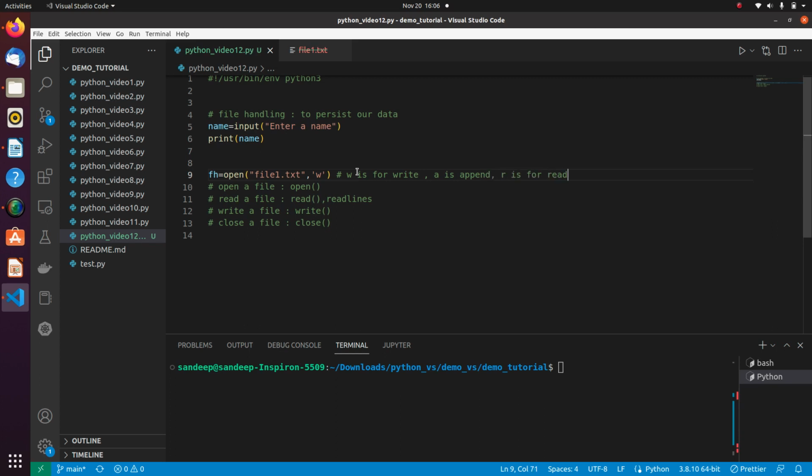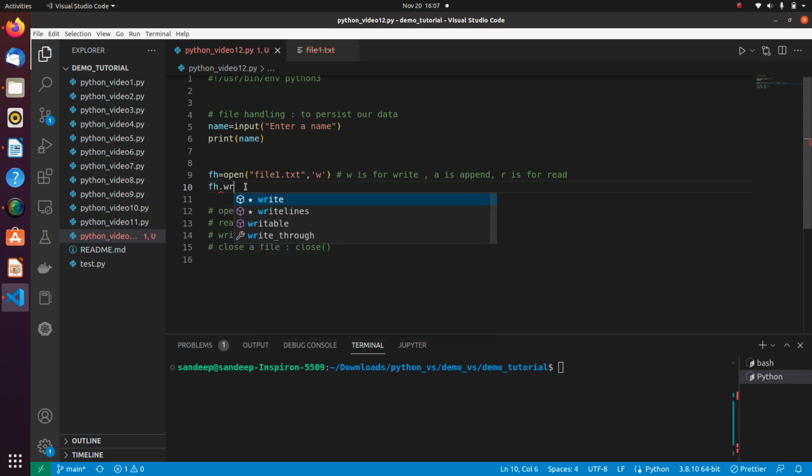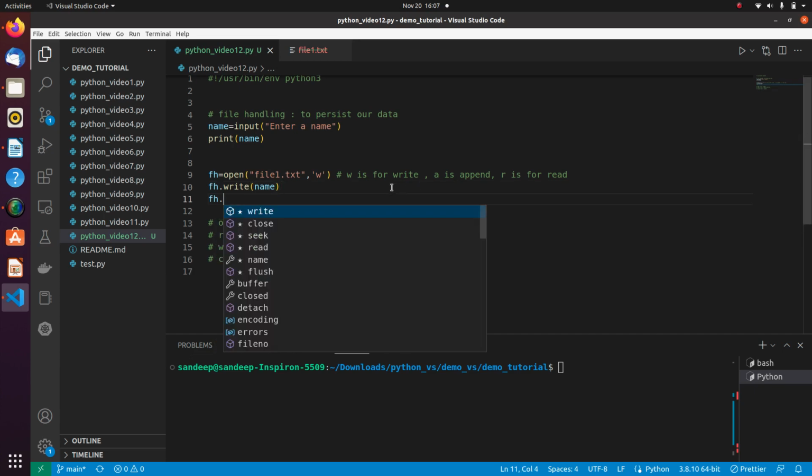Right now our purpose is to write to this file, so we are using w here. I have just opened a file handle to file1.txt, and I say, hey, write this name to this file. And then I will say fh.close.